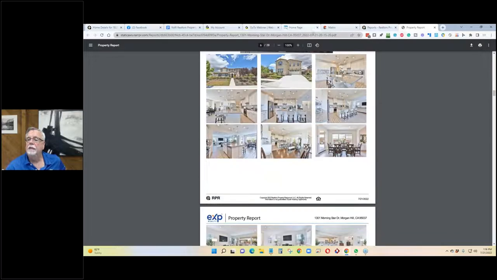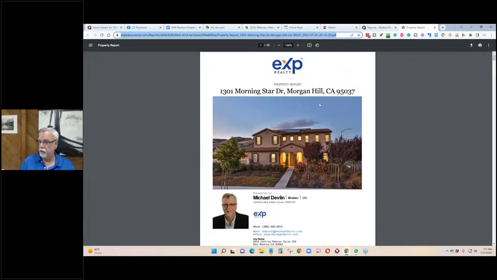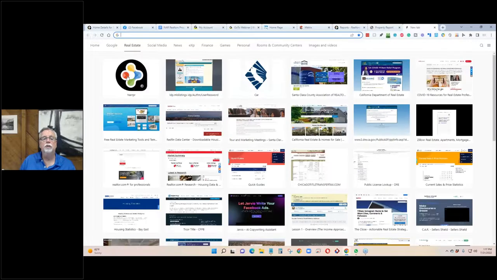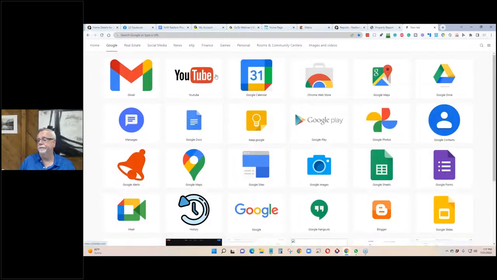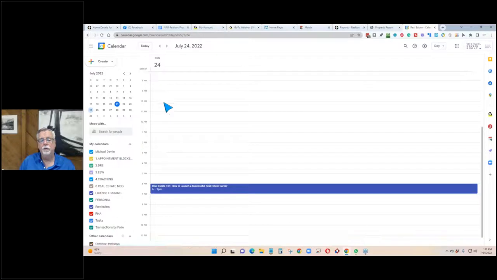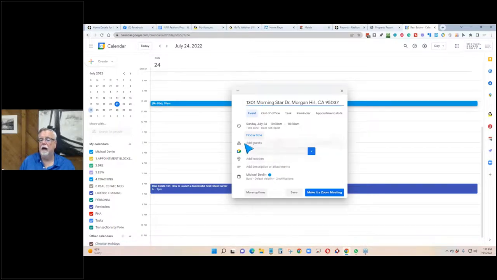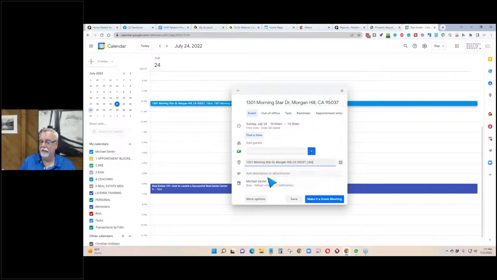And by the way, this link up here is a URL, the one up here in the address bar that you could share. So let's say I'm going to show this property Sunday. Right? I'm busy on Saturday. So let's say Sunday, I'm going to show this property at 10 o'clock. So I would guesstimate maybe 30 minutes. I would add that in. I would add my clients to it. When it comes to location, I would add that in.